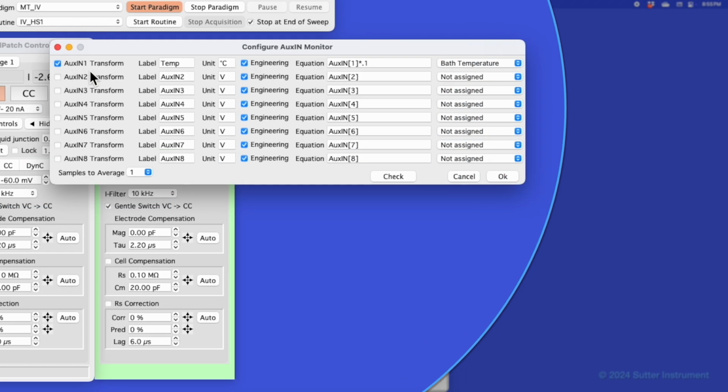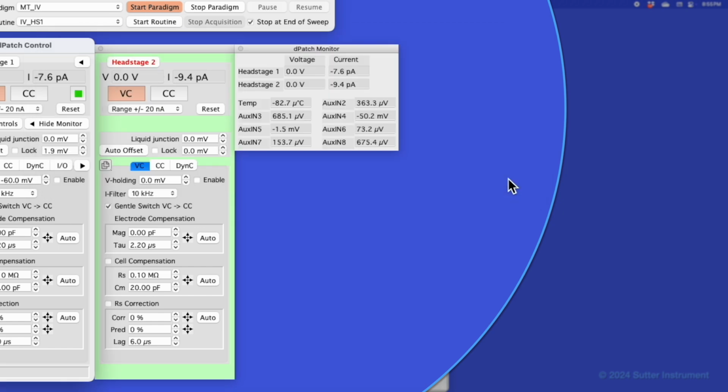Here you can transform a channel by giving it a label, a unit, and an equation to transform it. And if there's a metadata parameter that you want this assigned to, you could select it here as well. In this case, we're going to do bath temperature. Now, if you look at the monitors, as the background task is running, that input is getting scaled and then shown in the appropriate unit.